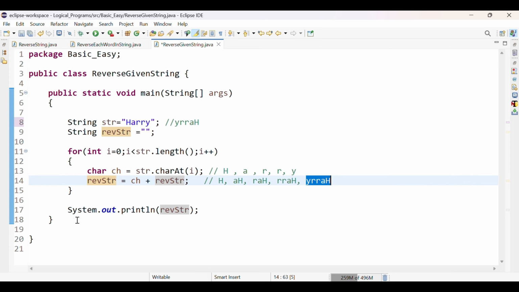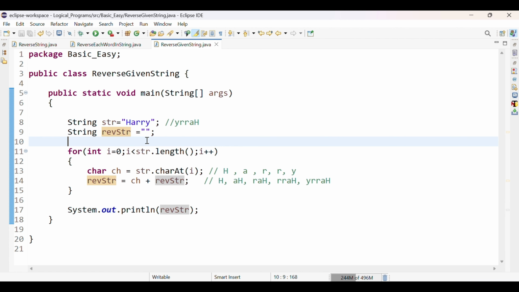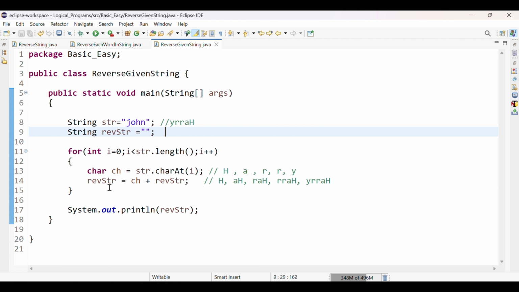In the last line, System.out.println(reverseString), we will print the reversed string. So let's execute the code and check whether it prints correctly. Yes, we are getting the correctly reversed string. So let's change it to something else, such as John. It should print NHOJ now. Okay, yeah, it's working for all the things. Yeah, that is it. Thank you.